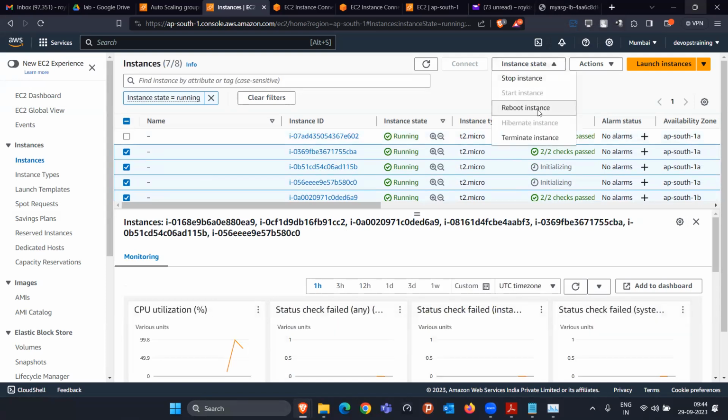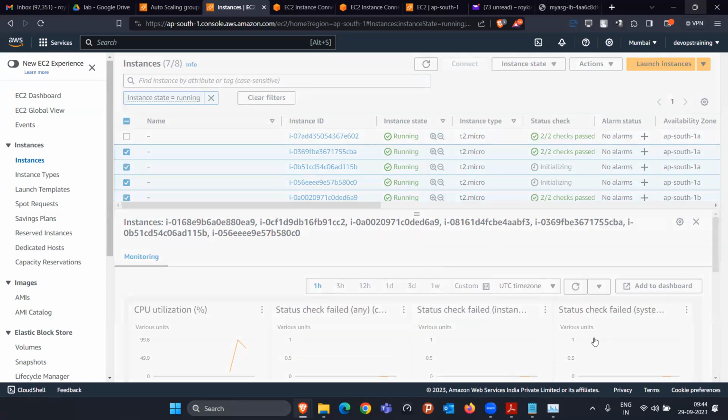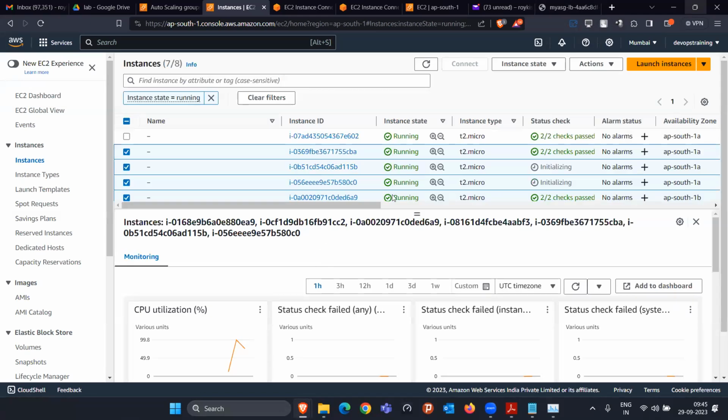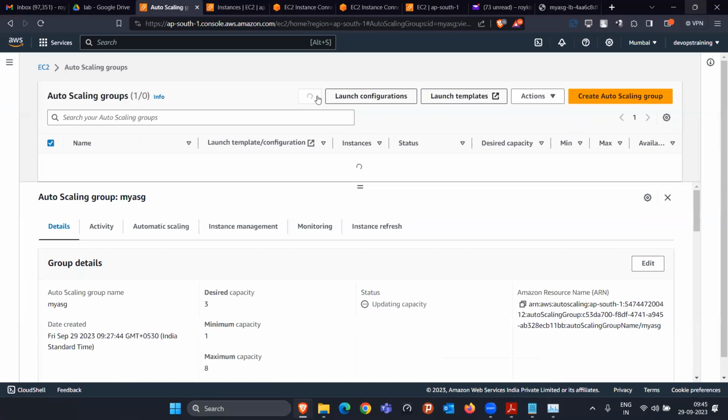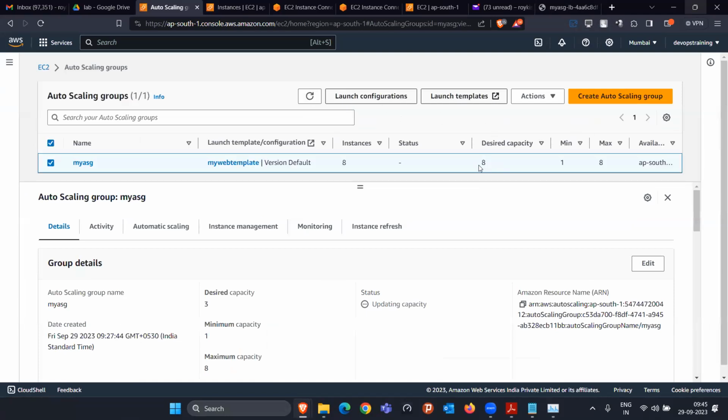Let me delete all these things. I'm manually terminating all these instances, right? But you know that I am terminating manually, right? Auto scaling did not terminate these instances. For the auto scaling, the goal was still 8, right? So now the auto scaling will, as soon as it finds that the other instances are not healthy.